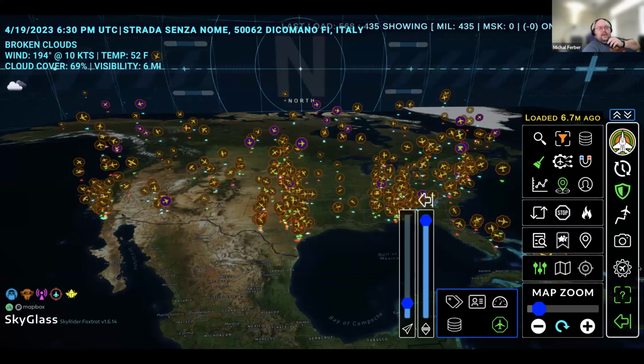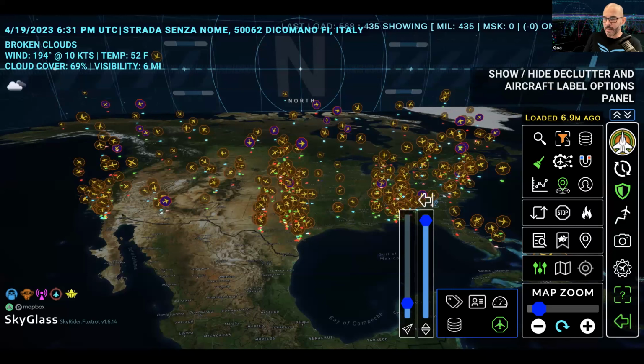So somehow I lost the box where you can turn on the labels, what you were just talking about. Okay, great question. You can enable and disable that box using the filter button here, which is the top middle of the auxiliary button stack.